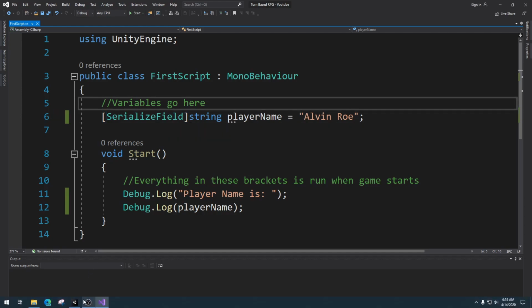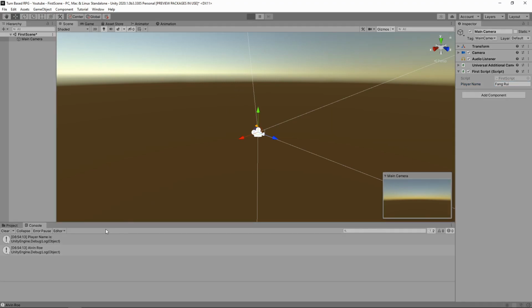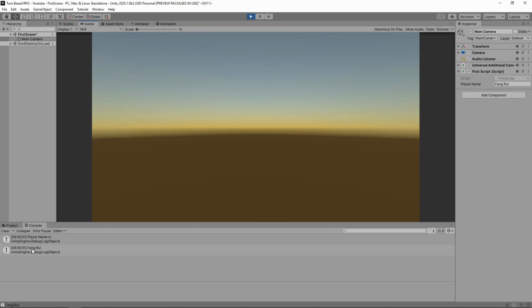What it does for us in this case is it makes it so that inside of our first script on the right hand side, which, by the way, if this isn't showing up, you might not have your main camera selected right now, so please select your main camera, look over on the right hand side, you see player name equals Alvin Rowe. And if I change this, I could be a completely different human than the person that programmed this. If I change this to something like Fang Rui, because I saw that name the other day, then let's hit the play button, and all of a sudden the player name is Fang Rui.